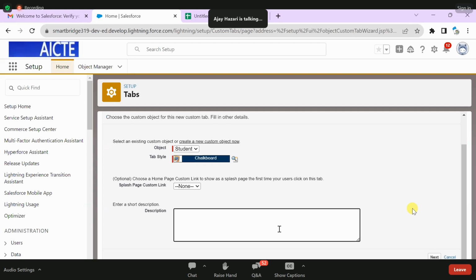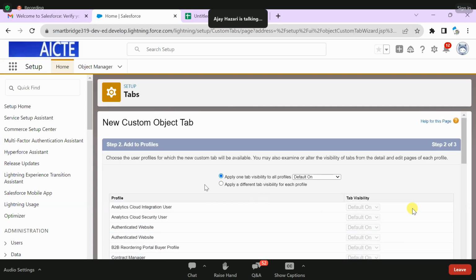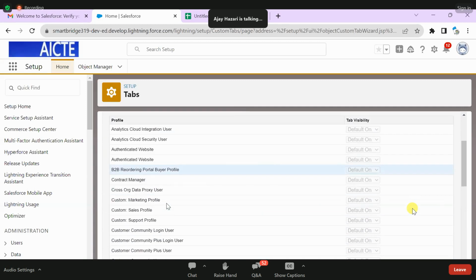And description, I'll also give a description. This tab is for student object. So this is the description. I'm clicking on next. And here are some profiles in Salesforce.